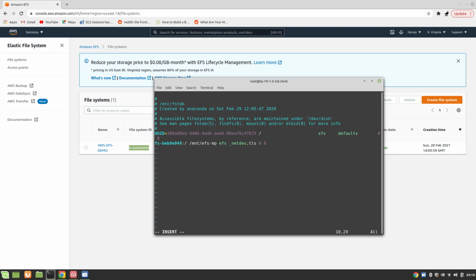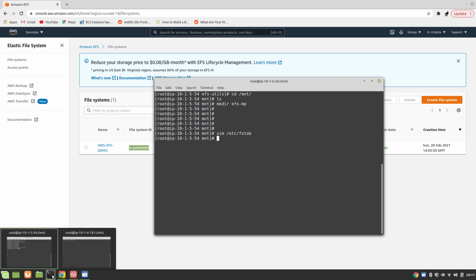Then efs is the file system type, and _netdev. This means that whenever the system reboots, it's difficult for fstab to mount the mount point, so it uses _netdev, which helps it mount the mount points. TLS is for transport layer security, and this 0 0 is the default. So this is what we are going to type, save and exit. The same thing we are going to do in our other machine.